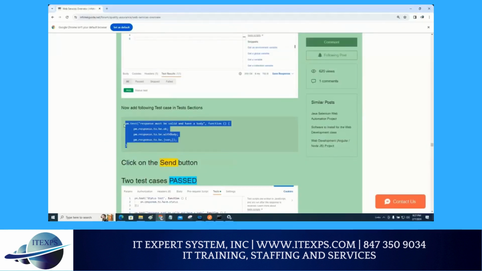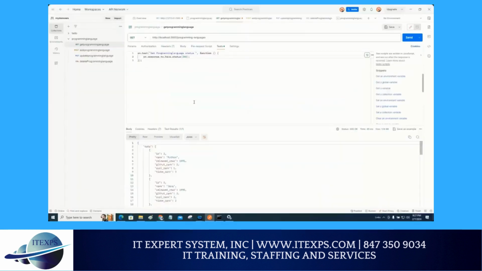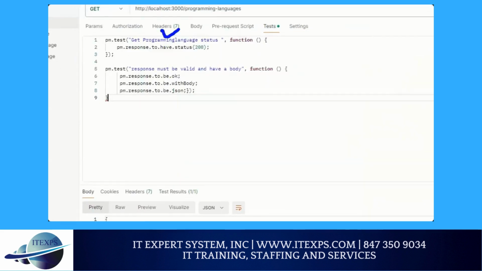I copy this one, go back to your test script. This time in the test script, I'm going to paste it here. So it means 2 test cases. This is test case 1. This is test case 2. Make sense or not?